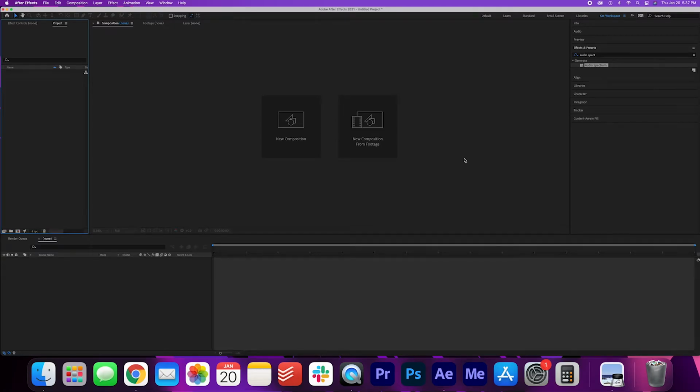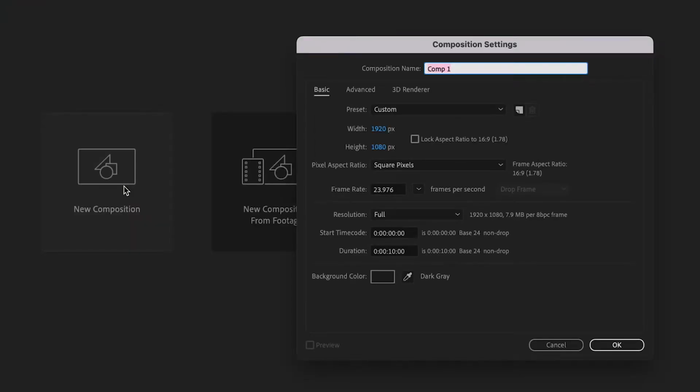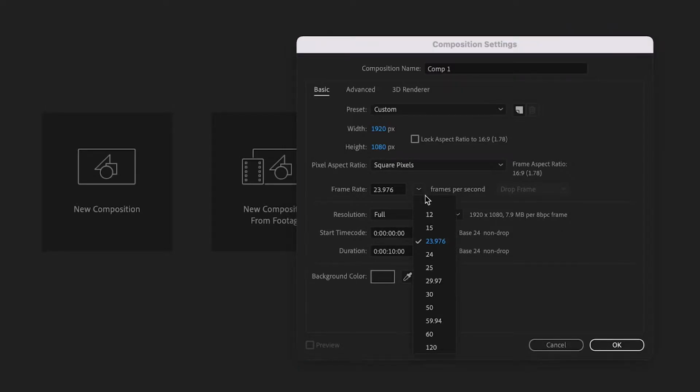So we're going to start off by creating a new composition. We want it to be 1920 by 1080. And then it doesn't really matter what your frame rate is, just match the frame rate of the video that you're creating. And we're going to keep the duration at about 10 seconds and we're going to press OK.